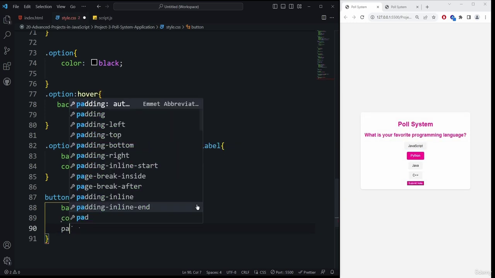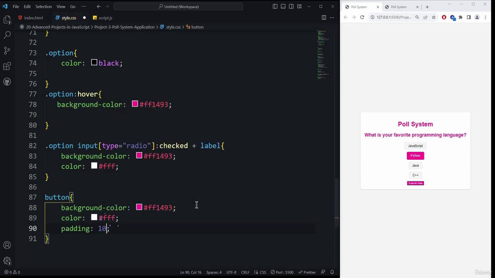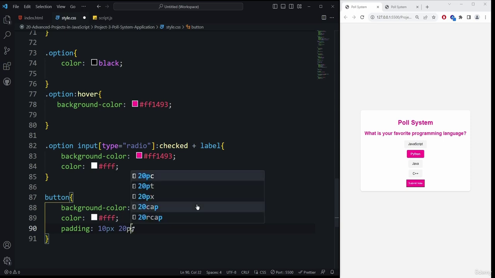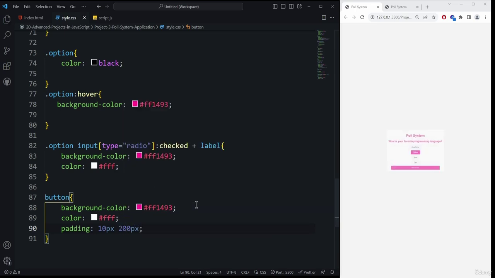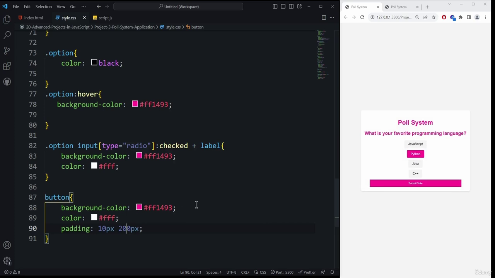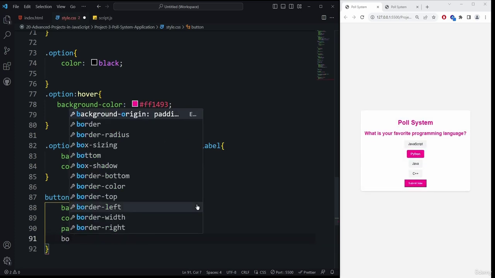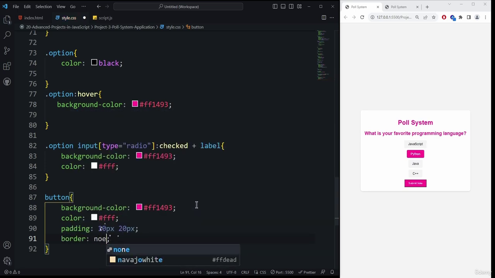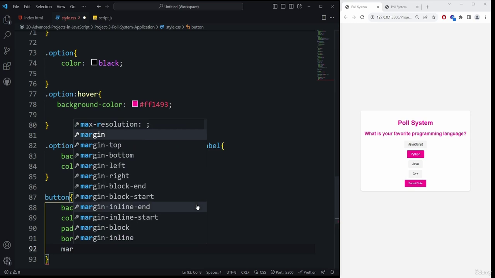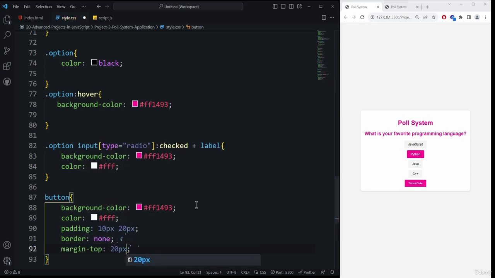And then we need to add the padding property. Padding from top and bottom is going to be 10 pixels, and from left and right it is going to be 20 pixels. If I add 200 pixels here, it will become bigger, which you can use if you want, but I want to use 20 pixels. Then I need to remove the border. So border is going to be none, because by default a border is applied to the button. And then we need to apply the margin top property, which is going to be 20 pixels.